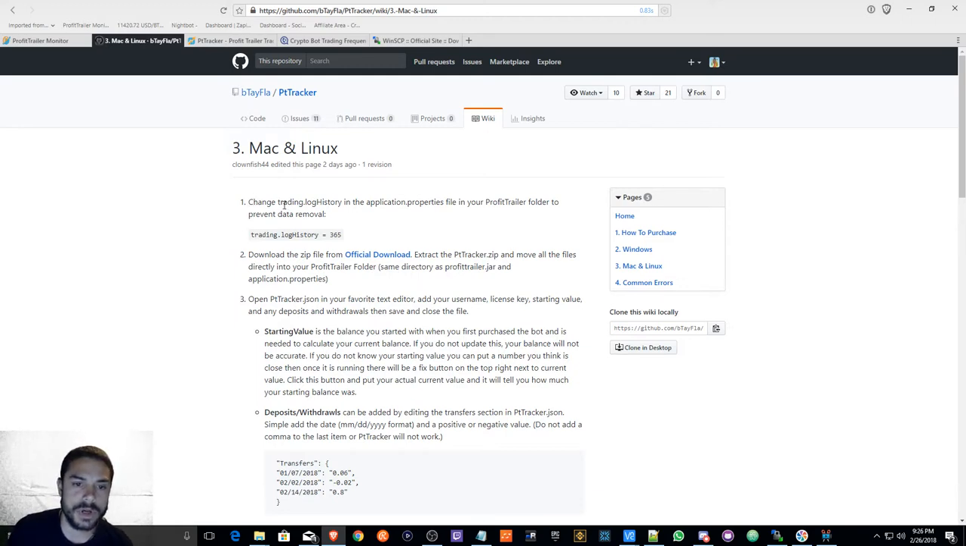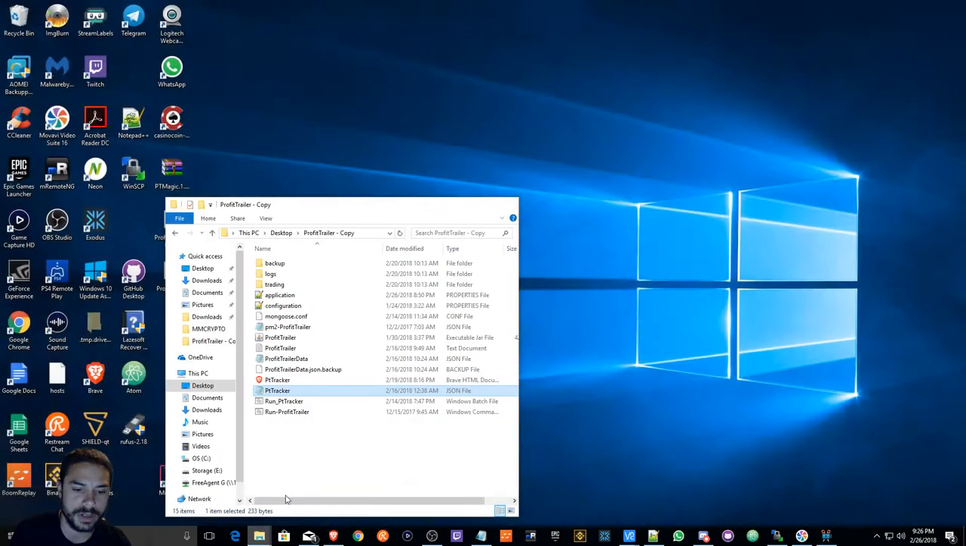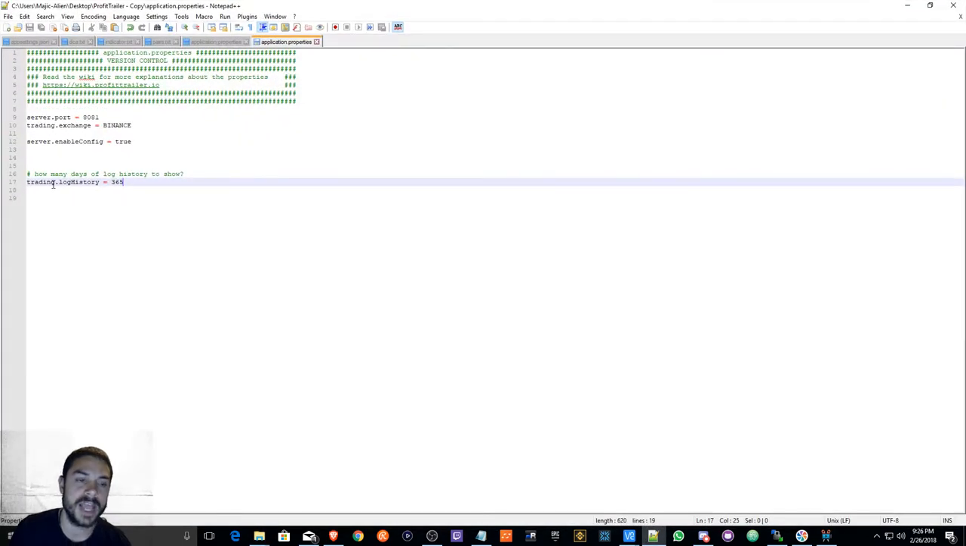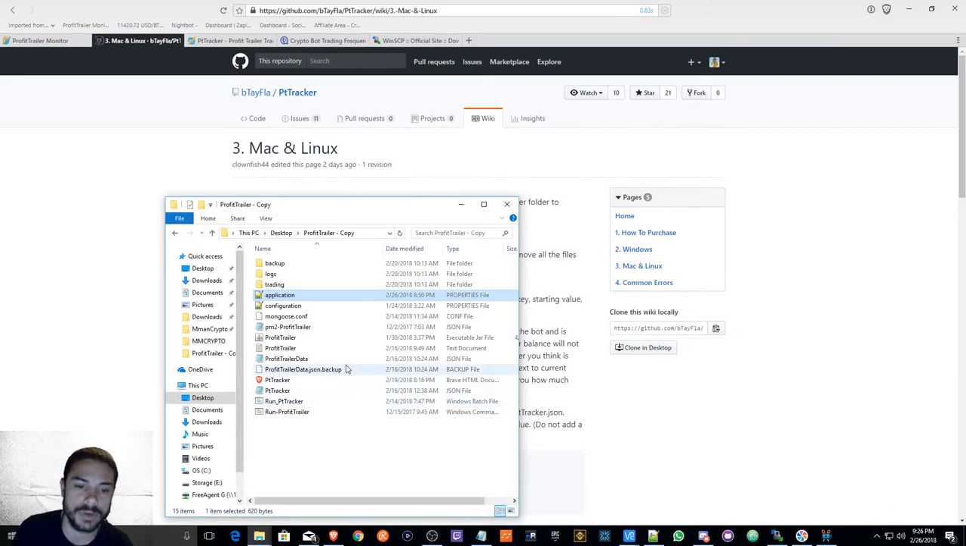So first things first, you will go here, and the first thing you do is change trading.log history in the application's properties. I will show you where that file is. It is in your ProfitTrailer folder, and then you double click application. I do not have my API key showing, so you will not see any of that other stuff, but you'll look here, trading.log history equals 365. You will save that file, and then you can close it out or just minimize it.